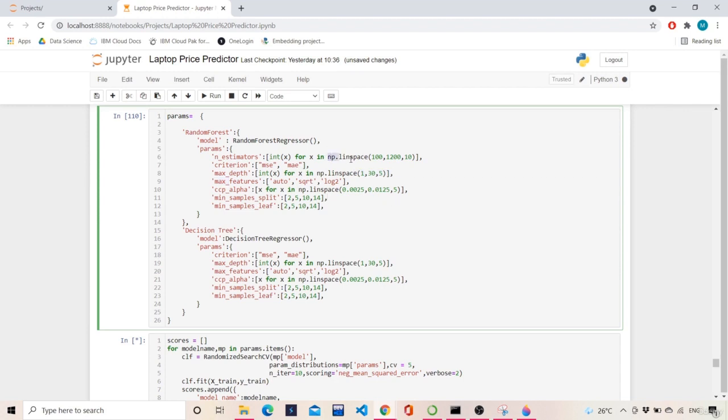Again, I will say here np.linspace. I forgot to explain np.linspace. Linspace is nothing but linear space, where the start is 100 and the end is 1200, and 10 is the number of values. So from 100 to 1200, you take any 10 values. You take any randomly chosen 10 values. That is the meaning of np.linspace. From that particular linear space, you start from 100 and end at 1200, and in this range you pick 10 values. That is the meaning of it.